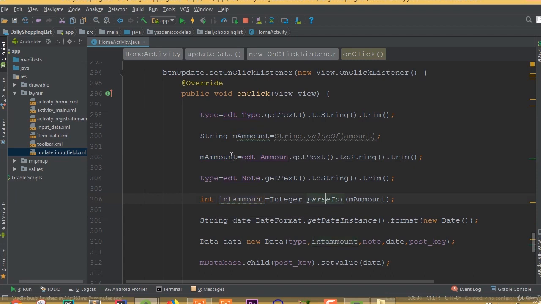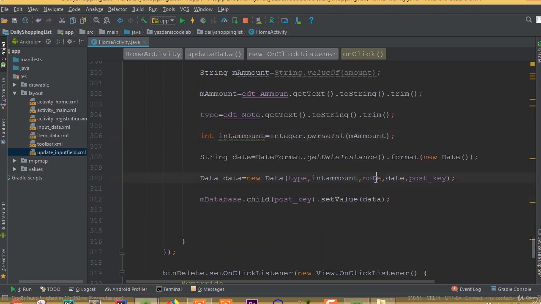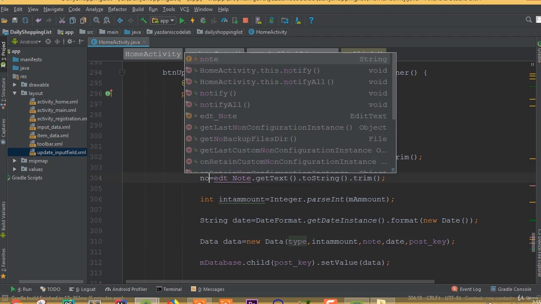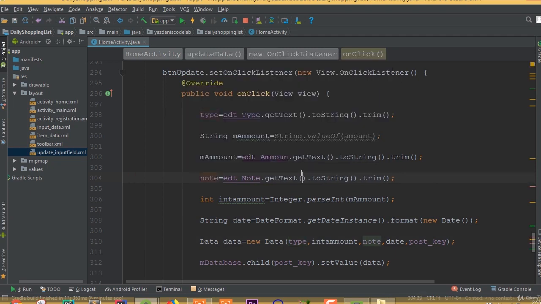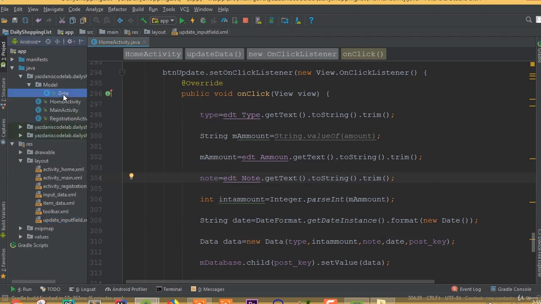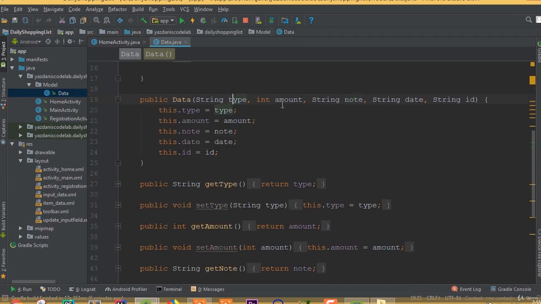Okay, so I think all done, but we added our type twice instead of note. So I think we need to change it. So change it to type to note. This one should be note, code edit note. Now I think all done. Hopefully it will work, but make sure that we are in the same sequence.